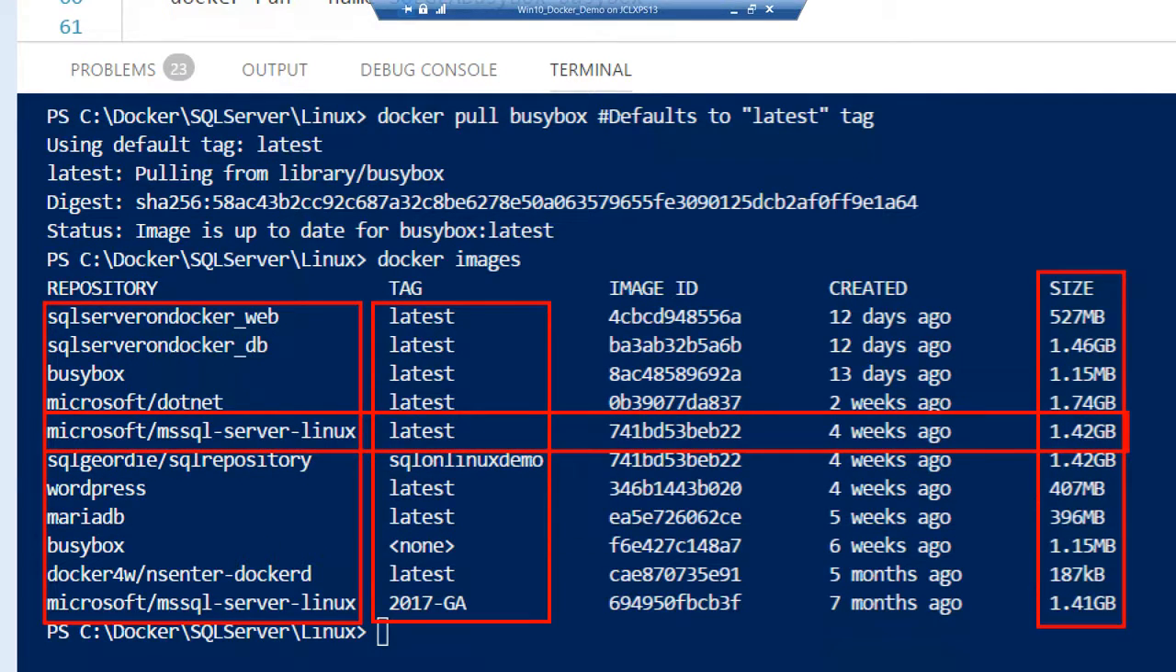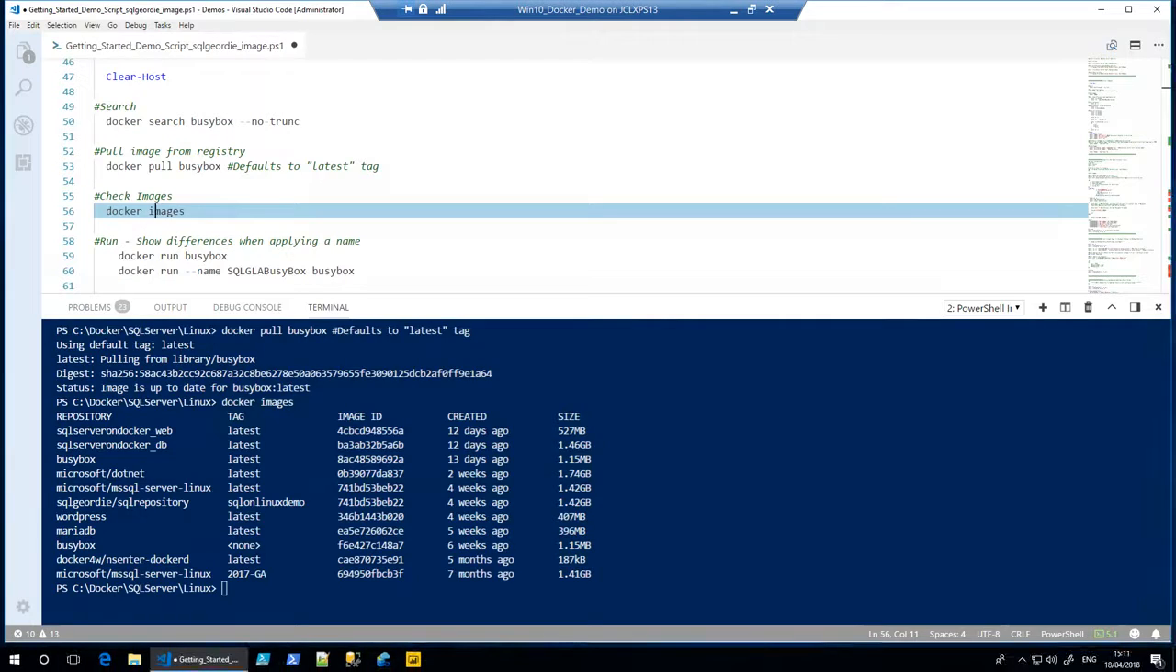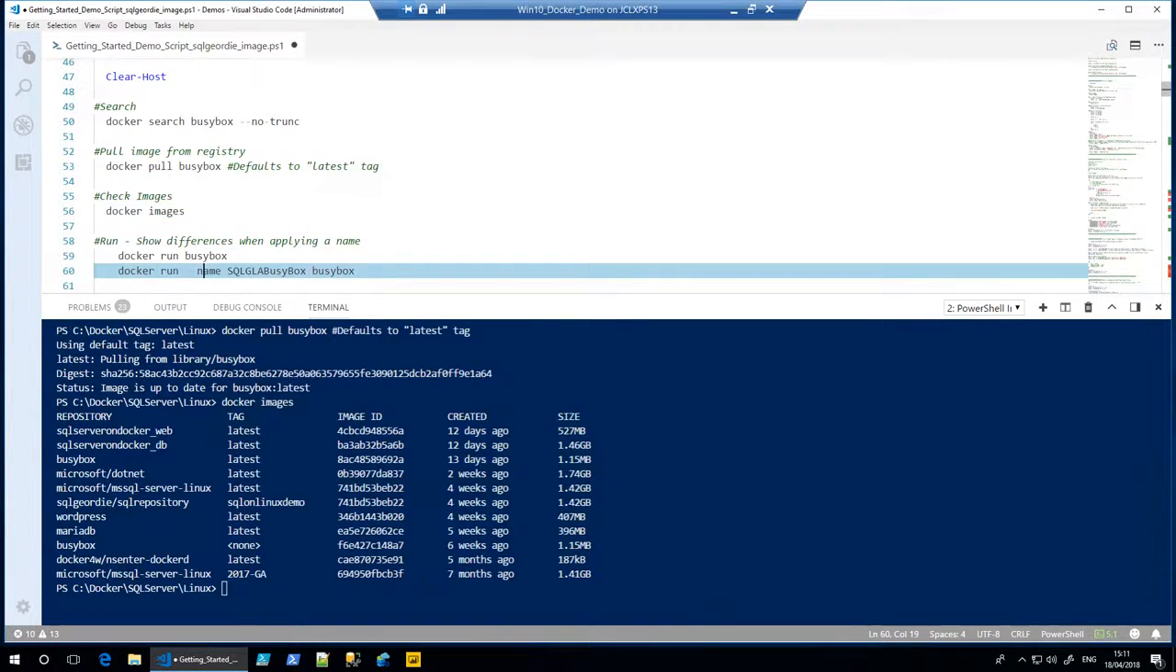Microsoft MS SQL Server on Linux, and that is 1.4 gig. So size-wise, it was significantly smaller than the Windows. Now, a lot of that will be down to the actual OS it's running on. Even if it's running on Windows Core or something, it's going to be a fair size.